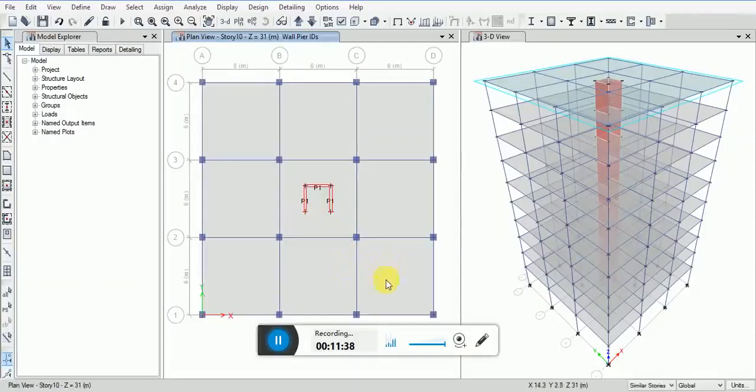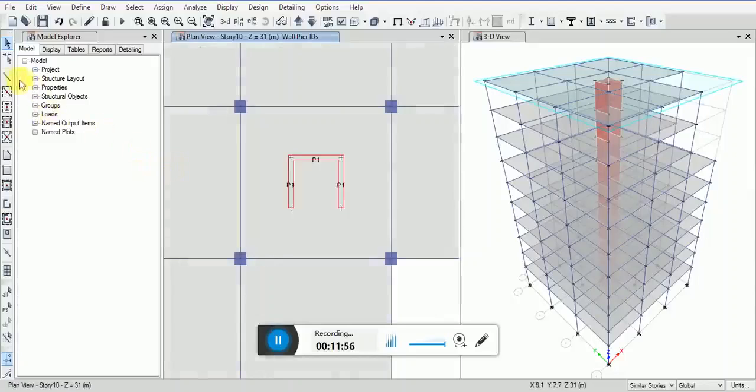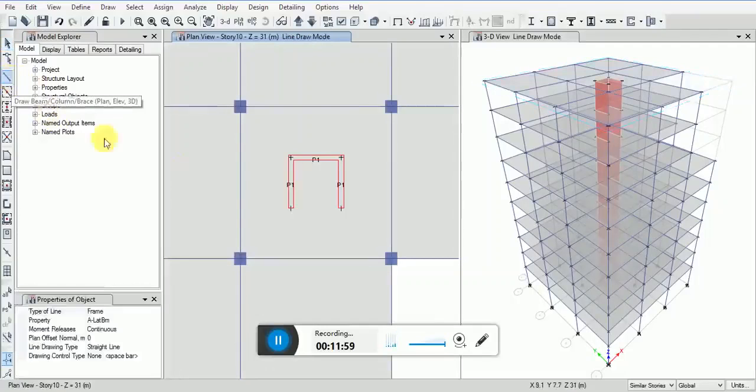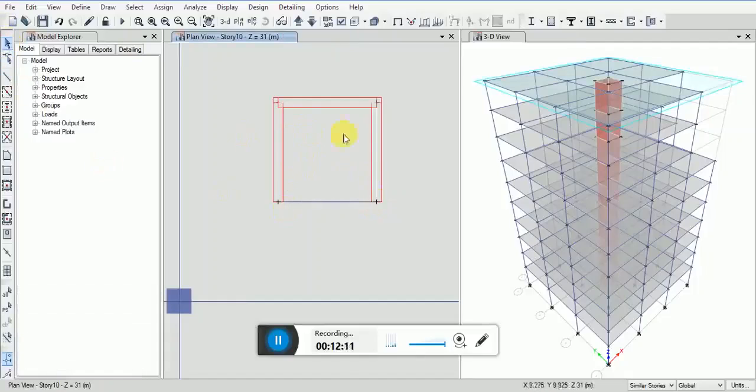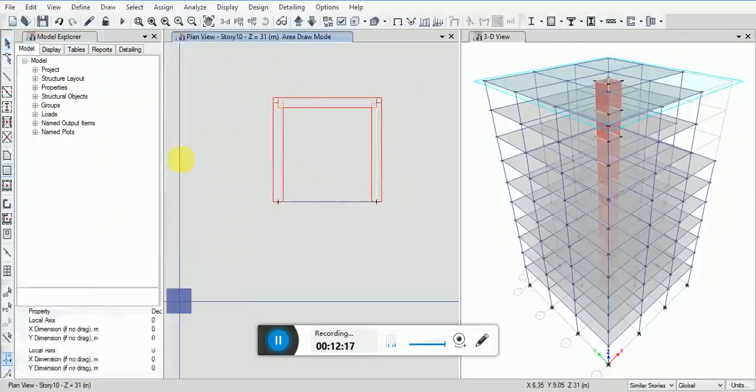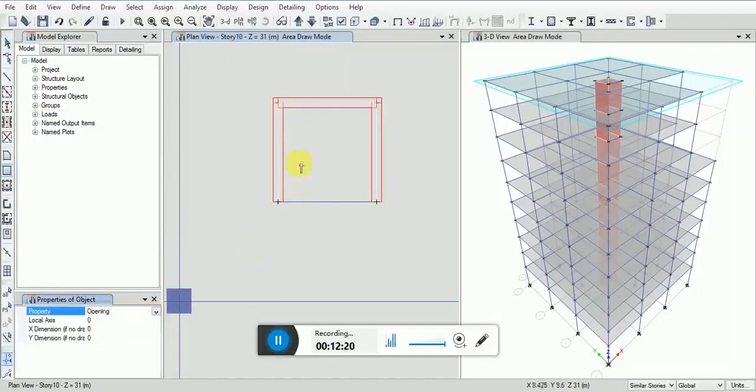Now delete the corner, this particular slab, in this fashion. Now we have to draw wall here. So we'll go to the draw beam and change this property. You have to draw opening at elevator area. Change property to opening.